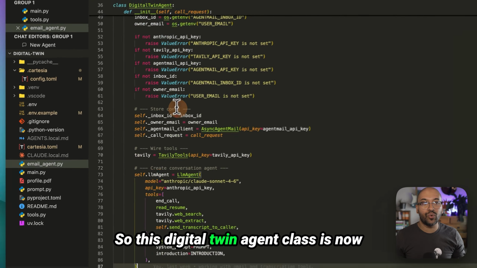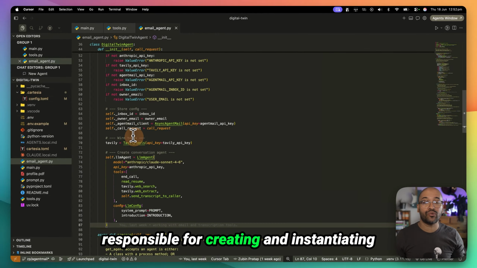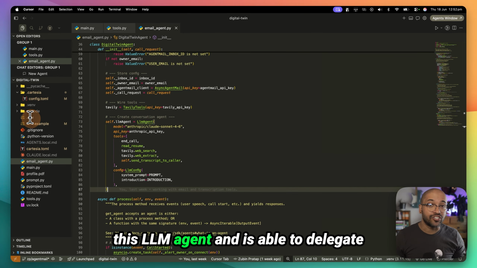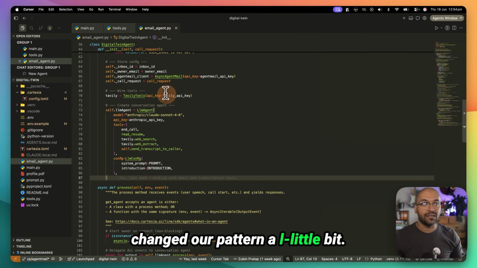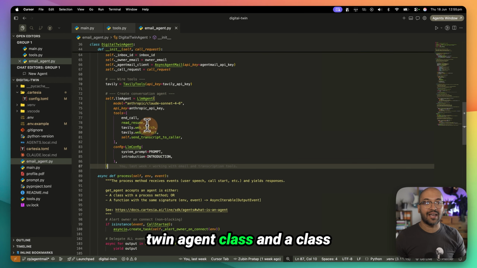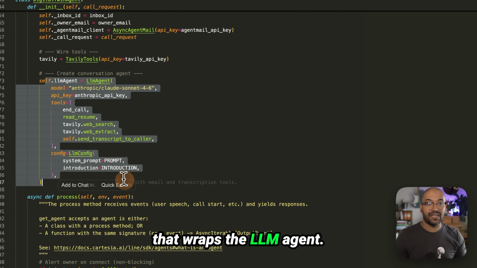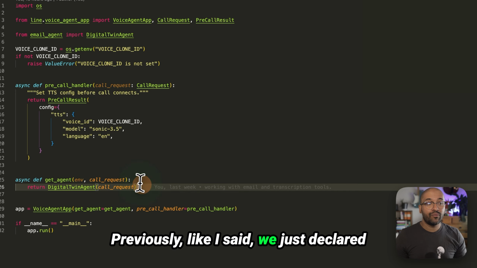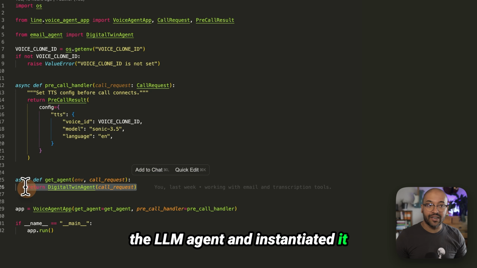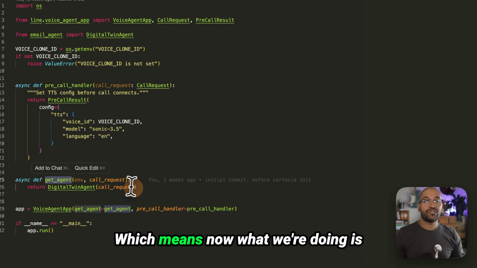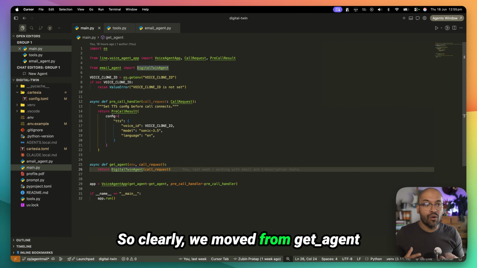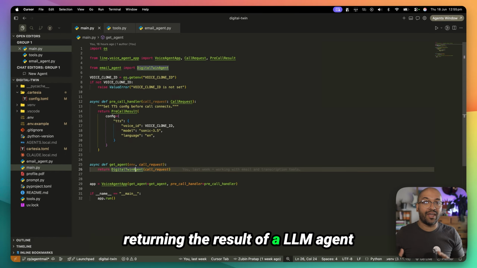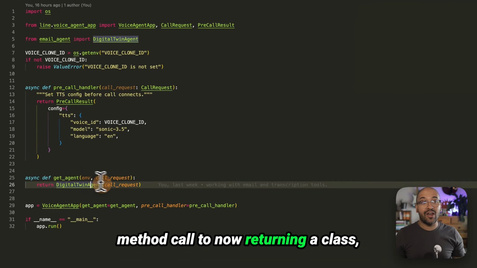So this digital twin agent class is now responsible for creating and instantiating this LLM agent and is able to delegate work to it and also data to it as required. So as you can see, we've changed our pattern a little bit. We've now moved to a digital twin agent class and a class that wraps the LLM agent. Previously, like I said, we just declared the LLM agent and instantiated it here and returned it under getAgent, which means now what we're doing is returning the digital twin agent class. So clearly we moved from getAgent returning the result of a LLM agent method call to now returning a class.